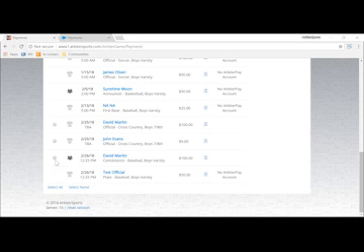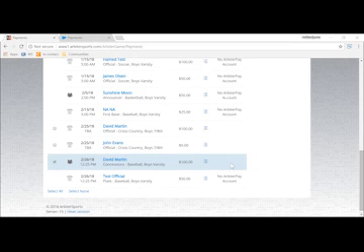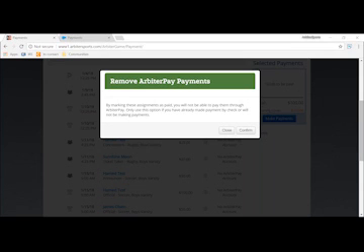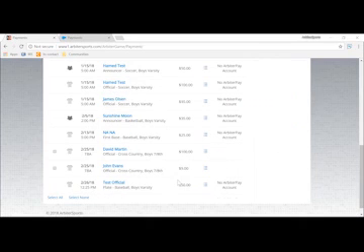What I can do is I can put a checkbox next to their name, and up at the top here you'll see a little button now that appears. It's called remove. Once I click on that remove button, it's going to ask me, are you sure you'd like to remove it? We go ahead and confirm that, and that individual has been removed.